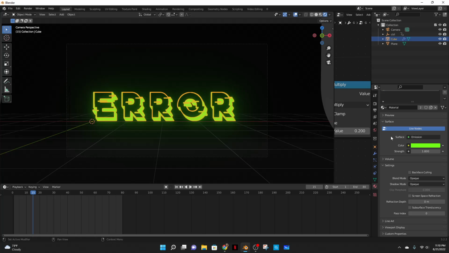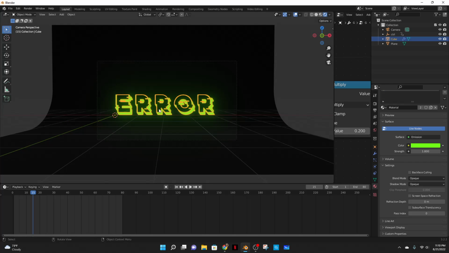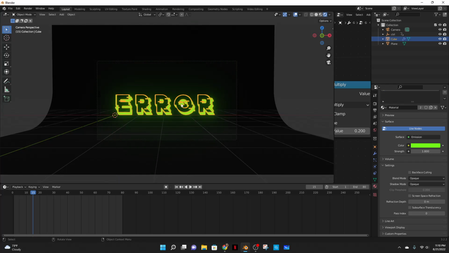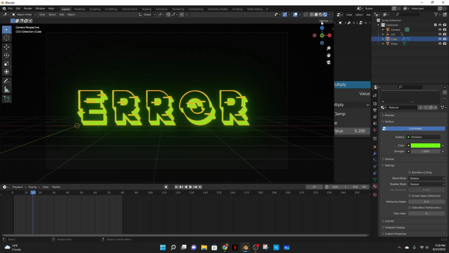Is there any way to hide it? How do I insert a hidden keyframe? Let me just move it. G Z, move it up. Oh no, because then when I move it back down, it's going to translate back down. Never mind, I think I'm going to leave it like this.